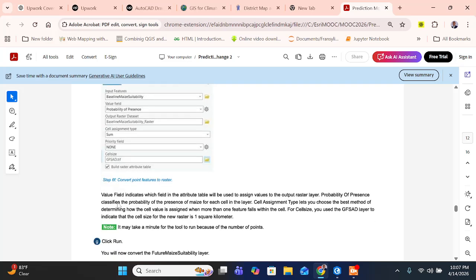Value field indicates which field in the attribute table will be used to assign values to the point raster layer. Probability of presence classifies the probability of the presence of maize for each cell in the layer. Cell assignment type lets you choose the best method of determining how the cell value is assigned when more than one feature falls within the cell. For cell size, you use the GFSAD layer to indicate that the cell size for the new raster is 1 square kilometer. It may take a minute for the tool to run because of the number of points.